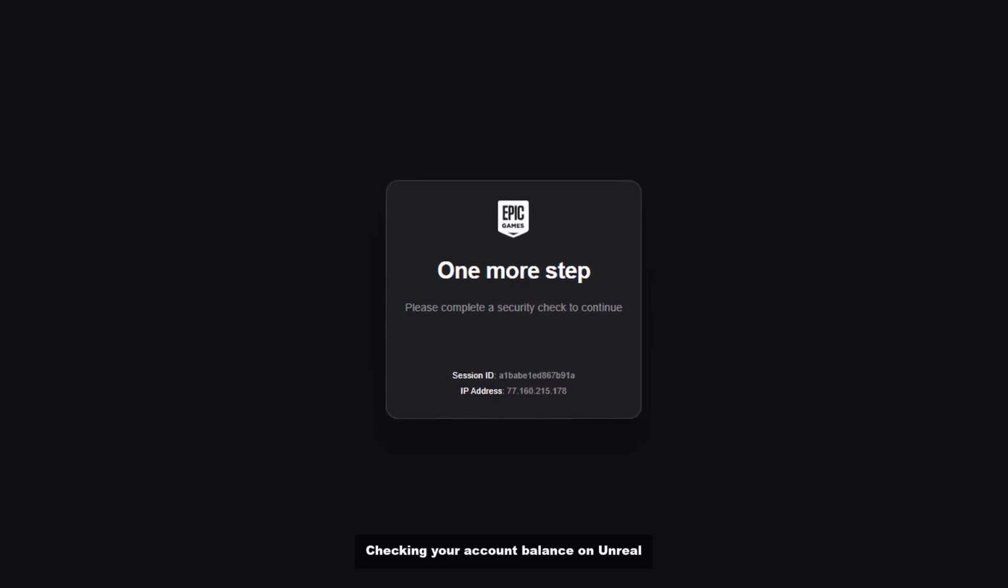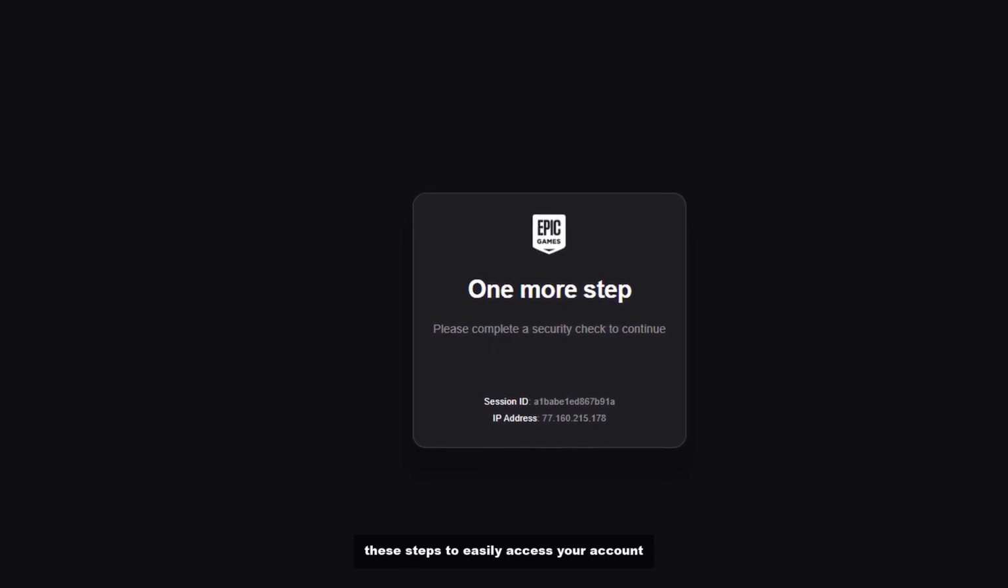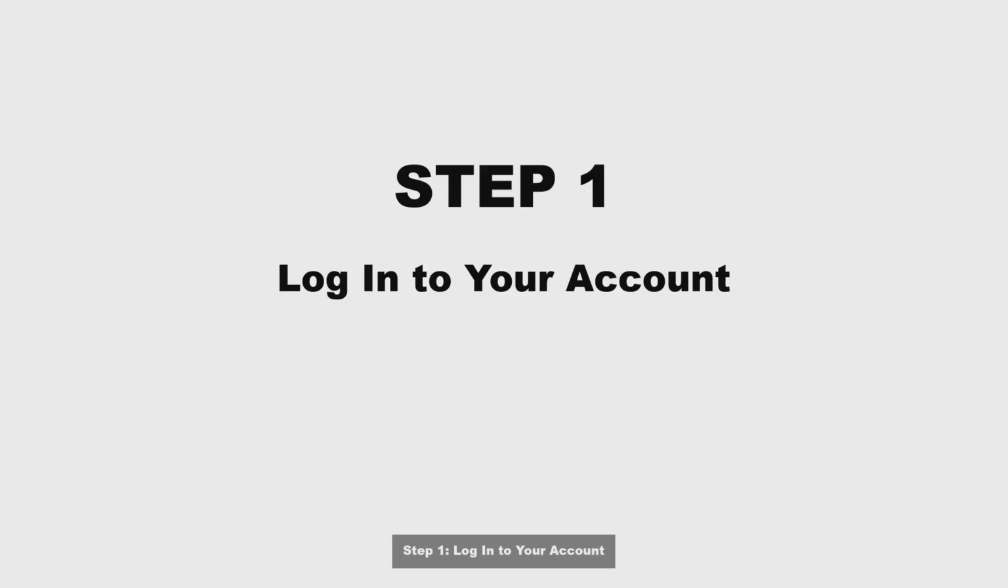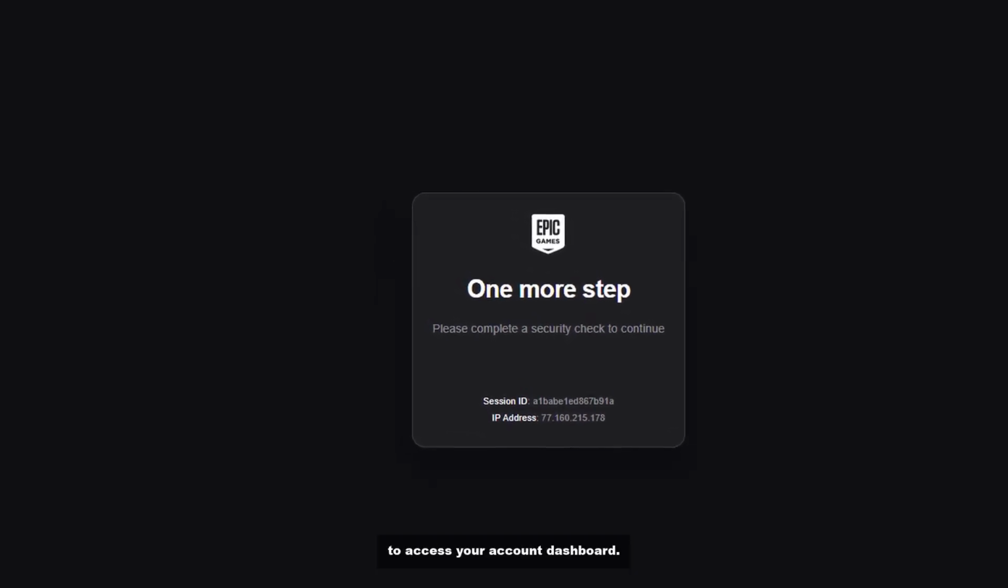Checking your account balance on Unreal Engine is a straightforward process. Follow these steps to easily access your account information. Step 1. Log into your account. Visit the Unreal Engine website and click on the Sign In button. Enter your credentials to access your account dashboard.